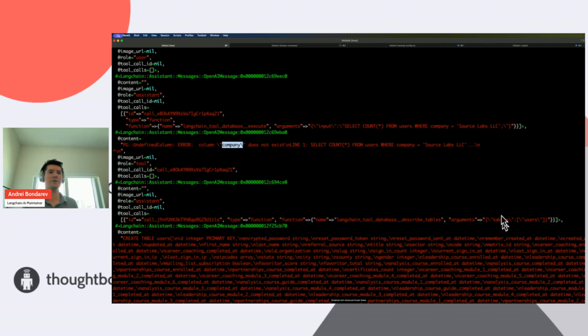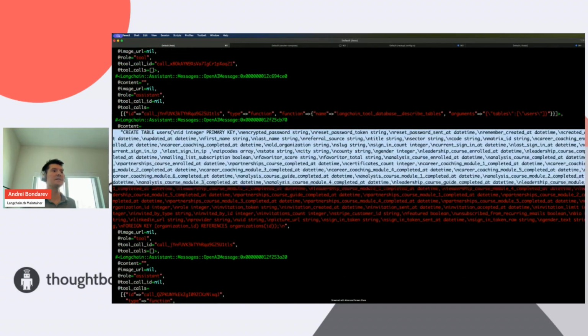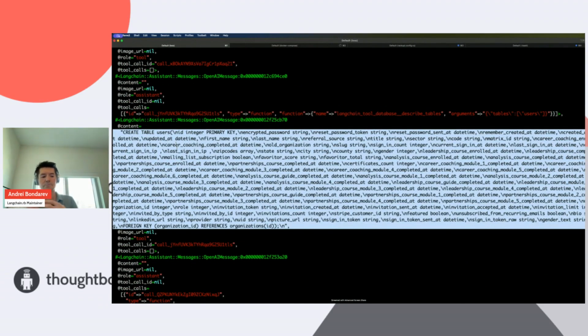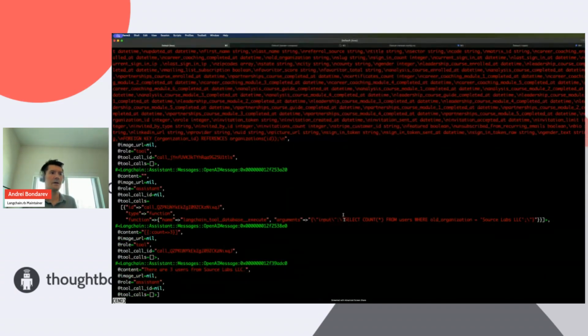It tries to self-correct, and it invokes a describe tables function and passes the user's table, because it's trying to understand more about what the table actually looks like. And we output basically the create table SQL statement, right? So when you're executing Rails DB migrate, if you look at your, I believe, structure.sql, you will see these create table statements, and so we're basically telling it what the database looks like. And so using that information, it tries to autocorrect and generate a valid query. And there's 3 users from our firm, so 3 developers that worked on this project. So that was text SQL.